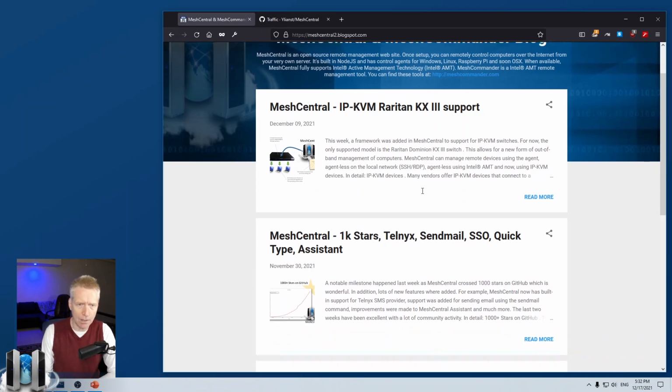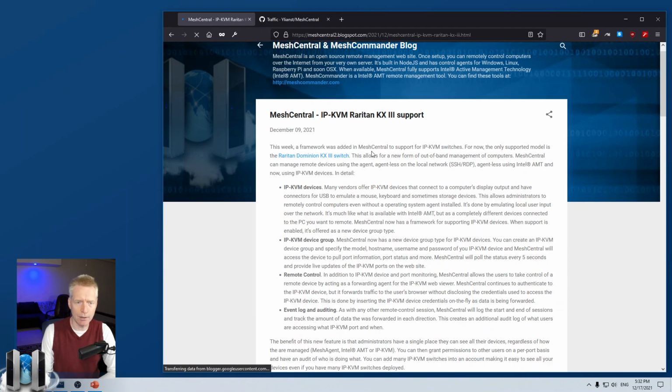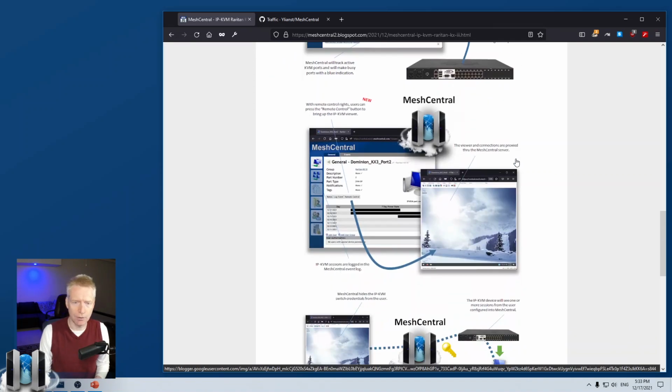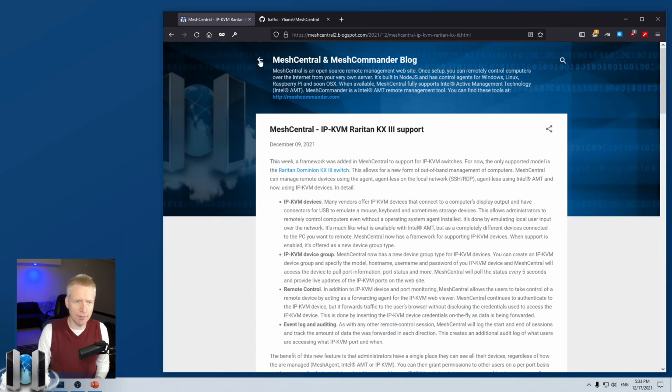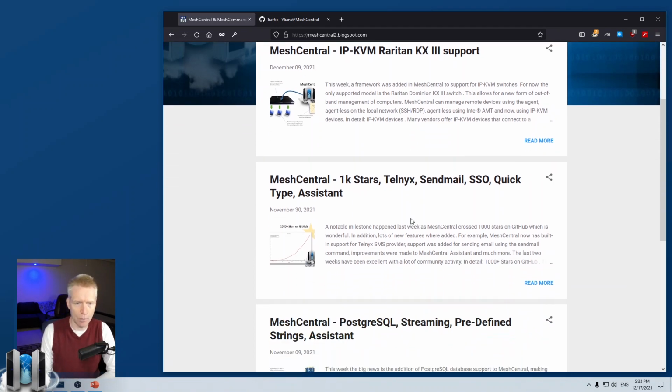And so, obviously in December here, the last blog I made was on IP-KVM support or Raritan devices. Now, this is super, super nice if you are a large corporation that has a lot of these IP-KVM boxes all over your server racks, and the ability of MeshCentral to deal both with agents and with IP-KVM is pretty wonderful. And so that has been pretty crazy. Obviously not for everyone, but for people who own server closets with plenty of Raritan products, that is wonderful.